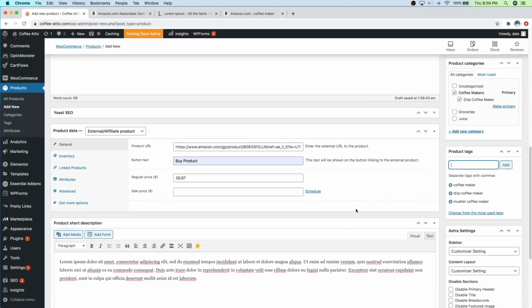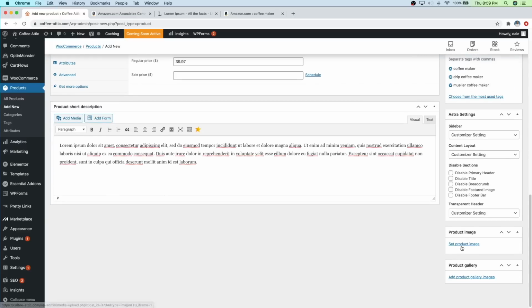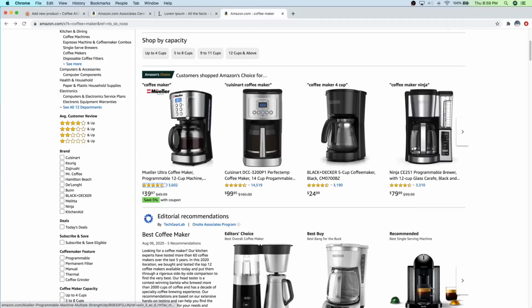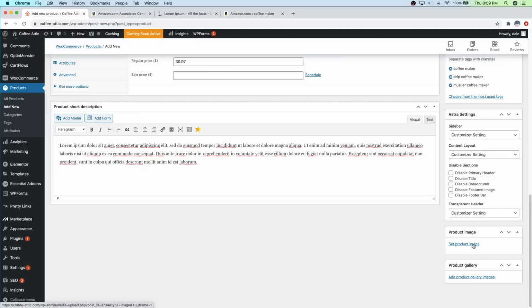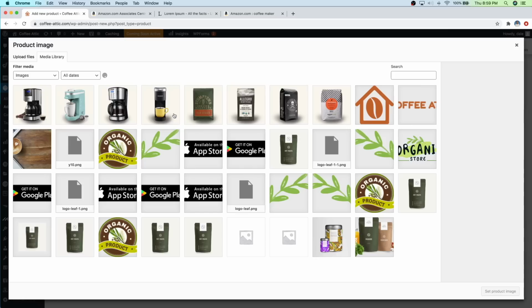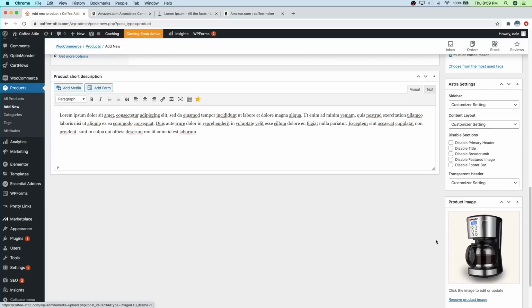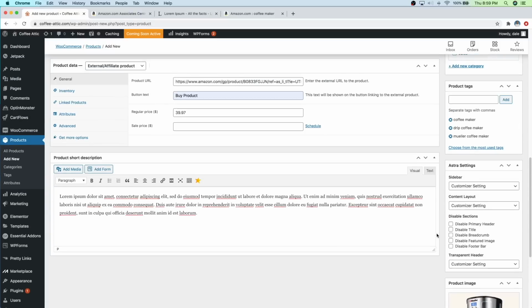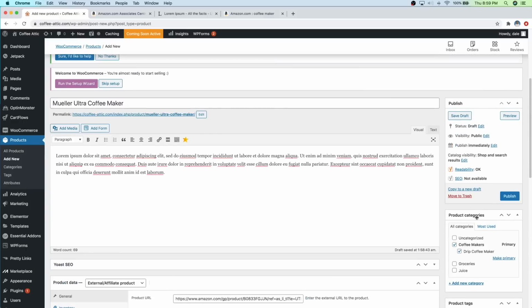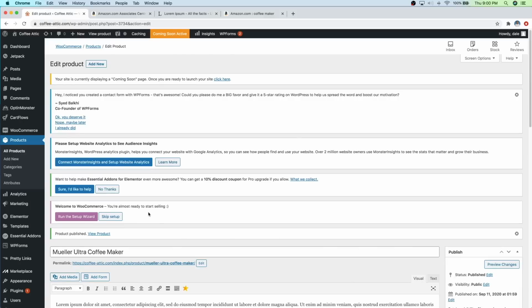Cool. So now we'll just scroll down, and then we'll set a product image, which again, you can just go grab off of Amazon. You can just click on it and save that image. But in this case, I've already got them made. So I'm just going to go over to set product image, and grab that Mueller coffee maker image and set product image. There we go. There's our product image. And then we will just click on publish. Cool. So now I'm just going to make a few more products and then come back.